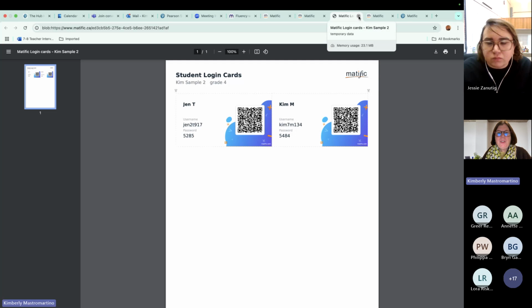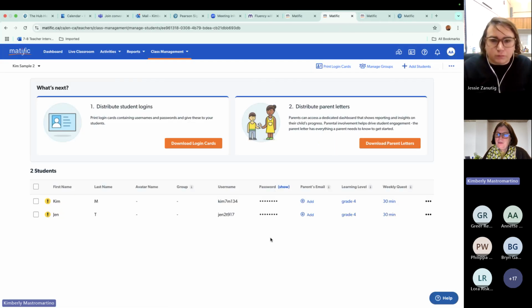So if you can just make sure that you've got a couple of students that you know how to print their login cards so the student has access to go in and get it, you are the ones that add students in or take students out. That's always up to you.